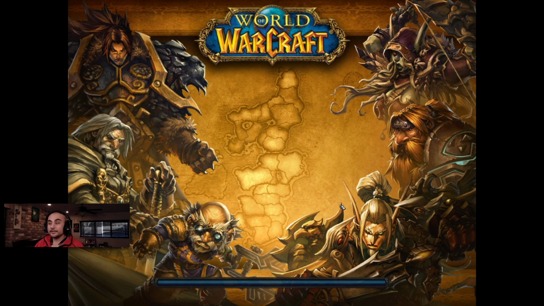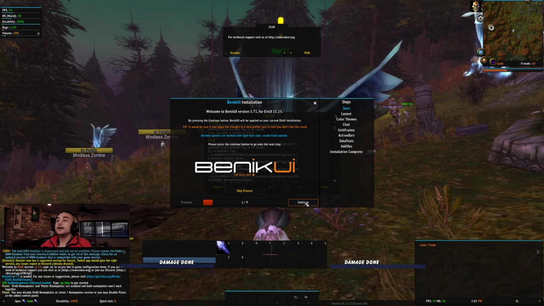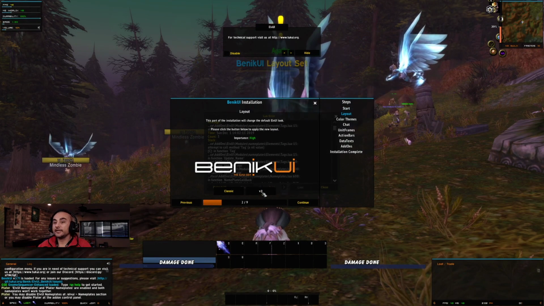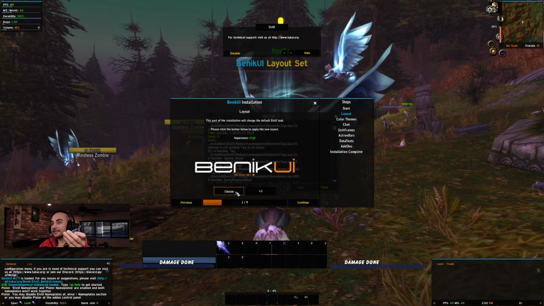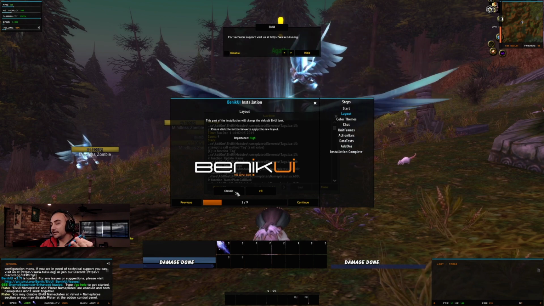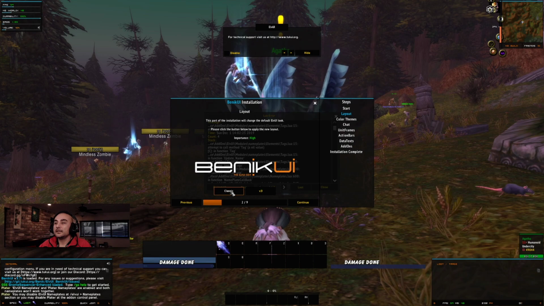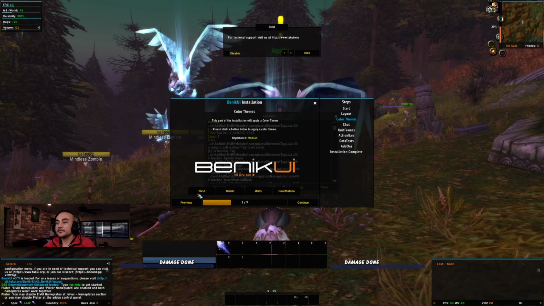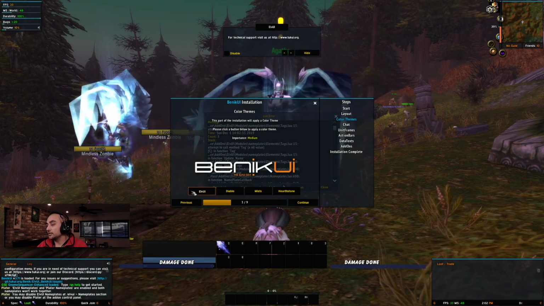And your next one will be the BenikUI. Hit your continue, classic or V3. Now, if you can tell the difference, the V3 and the classic change the font appearance and some other things. I like the V3 look. Continue, and then of course another color theme. Totally up to you.